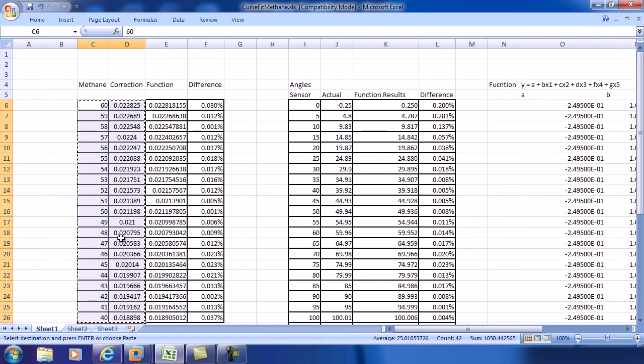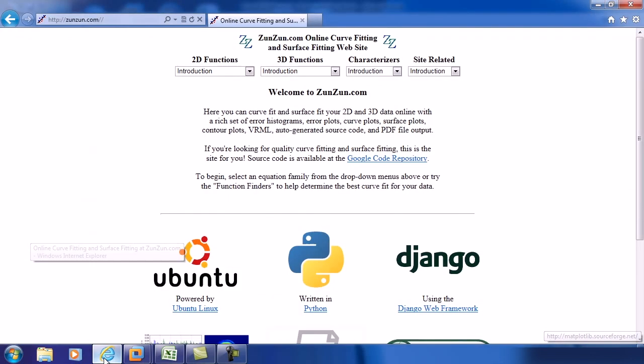Alright, so how do we arrive at the actual functions? There's several ways of doing it. One of the ways that I use is a free website called ZunZun.com. But if you do a Google search on function finders or curve fitting function finders, you'll be able to come up with several other alternatives to this, including applications that you can buy, or often they have demo modes. But I'm going to use ZunZun as an example here.